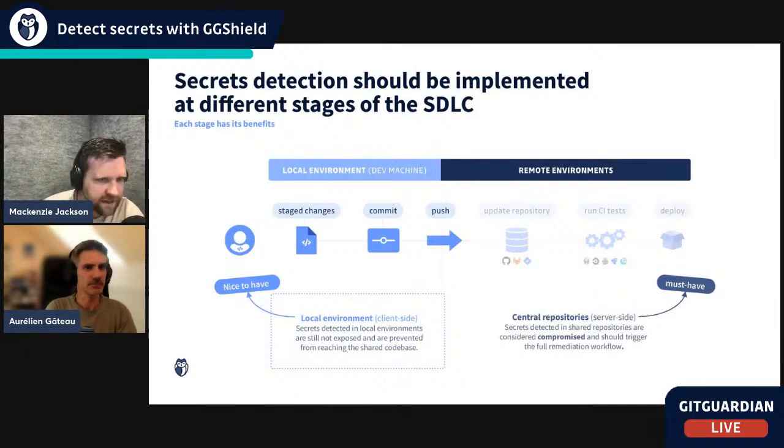We don't need to rotate that secret because it hasn't been exposed anywhere. We can simply remove that. Maybe we need to change our Git history a little bit there, but we can move forward. Remediation is so much simpler. So that's what we're going to be focusing on. How can we detect secrets before they get to our remote repositories?